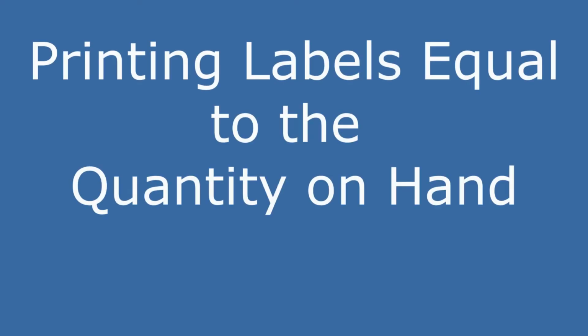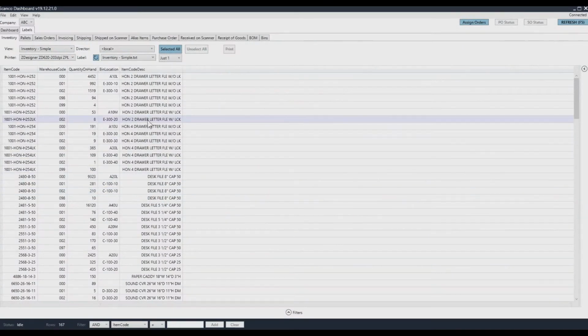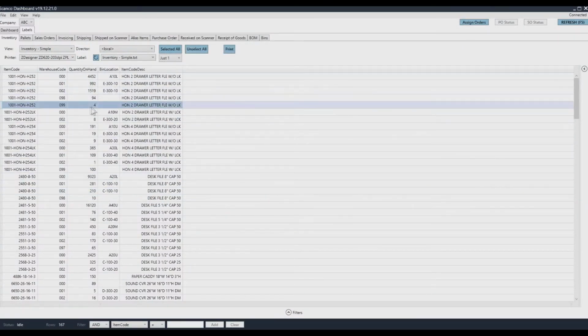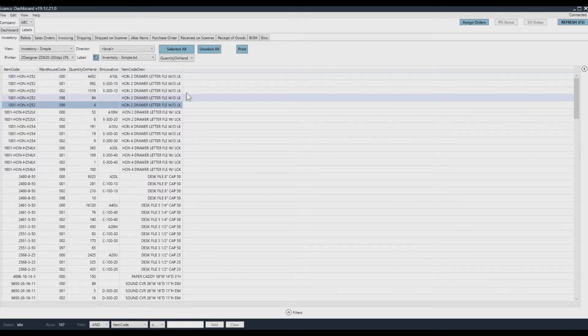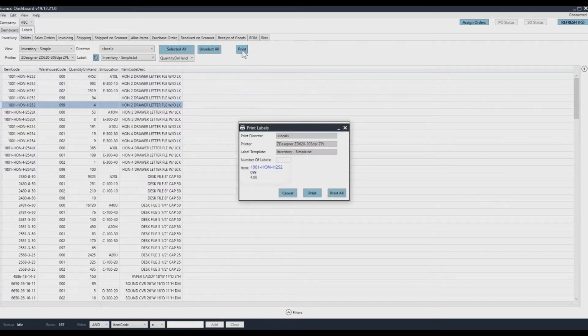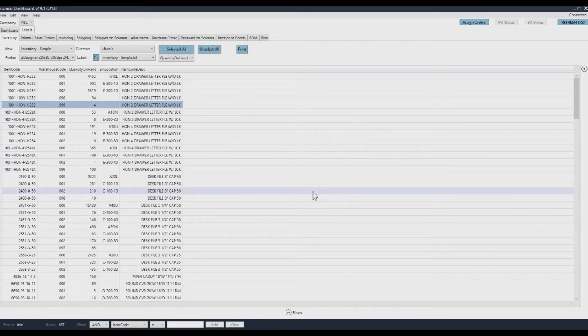Printing labels equal to the quantity on hand is as simple as selecting the items that need to be printed, then changing the print quantity option to quantity on hand, and the quantity on hand column in the grid will display the number of labels that will be printed. After pressing the print button, review the information that will be printed and choose your print or print all button.